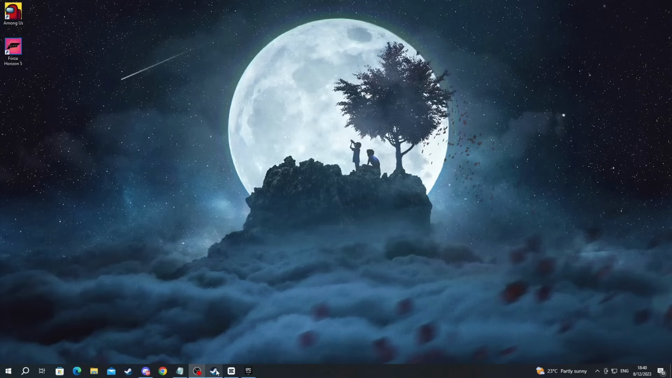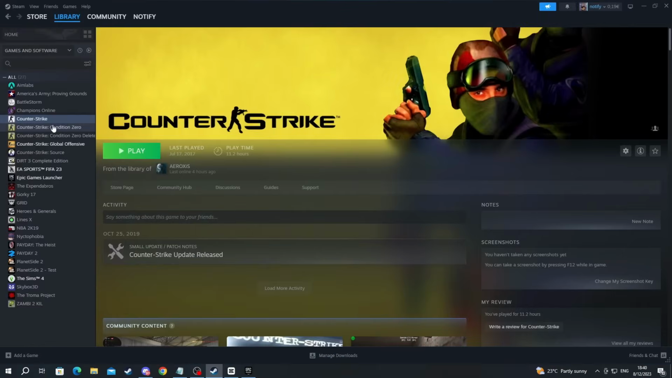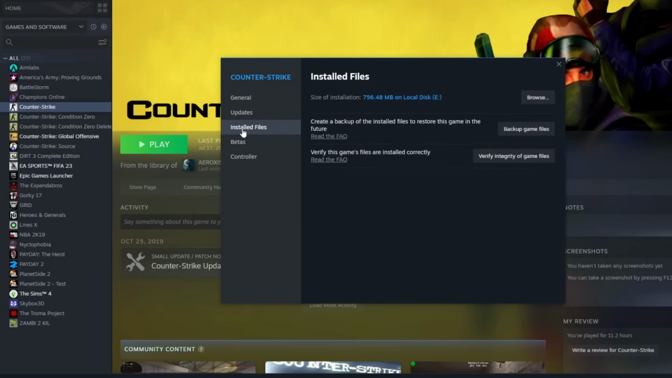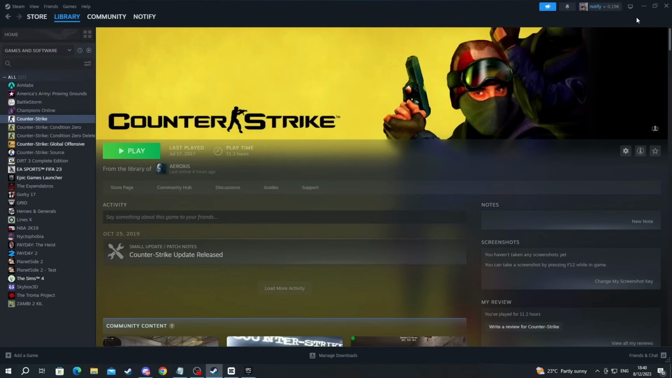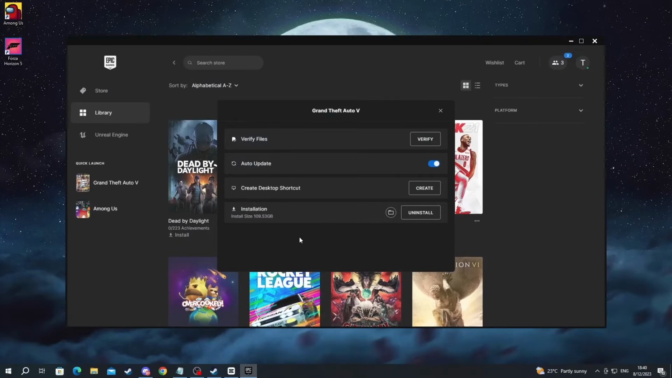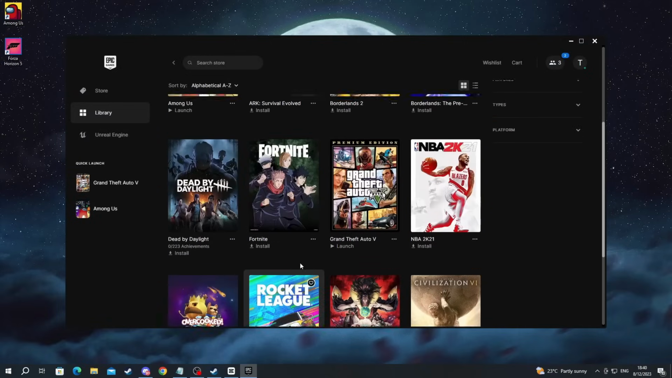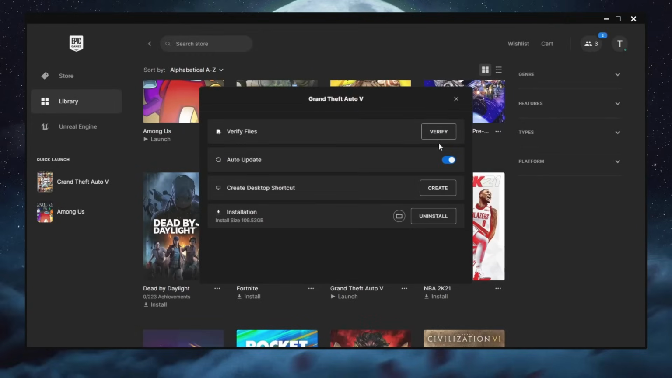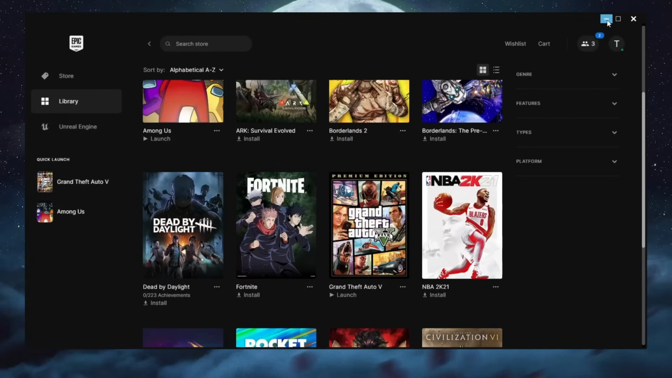If you're using Steam, open up Steam, go to the library, find GTA 5, select it, then right click, then press Properties, go over to Installed Files, and press Verify Integrity of Game Files. But if you're using Epic Games, open up Epic Games, then scroll down and find GTA 5, here it is, press the three dots, then press Manage, and press the Verify button at the top. Then, after that's done, you can try and launch GTA 5 and see if it works. If it doesn't, move on to the next method.